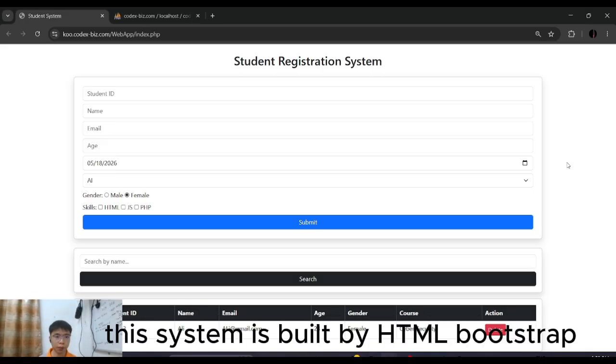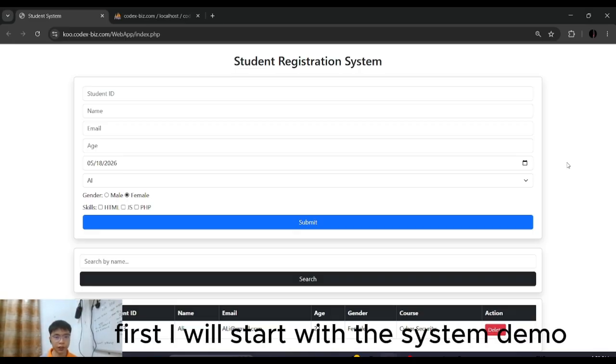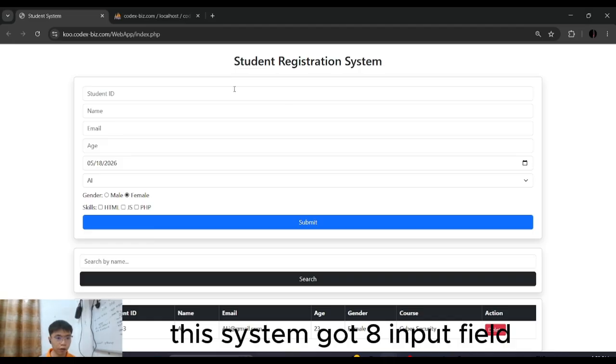This system is built with HTML, Bootstrap, PHP, and JavaScript. First I will start with the system demo. This system has 8 input fields.